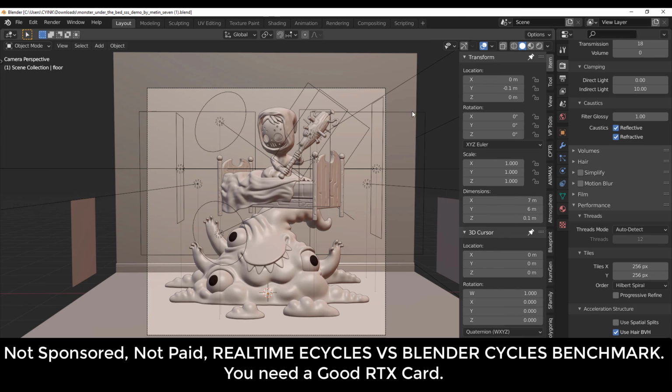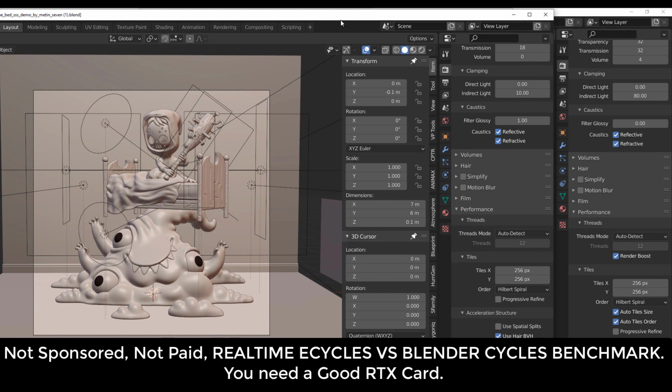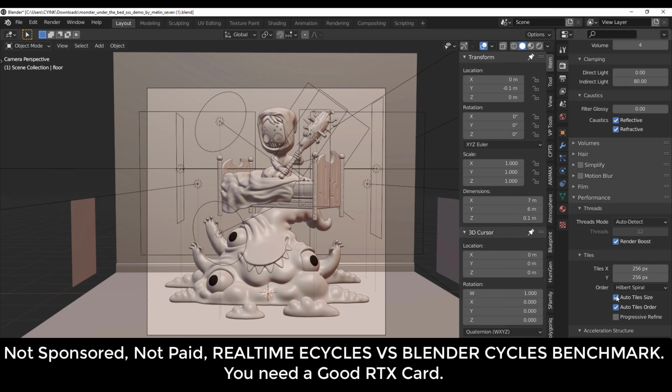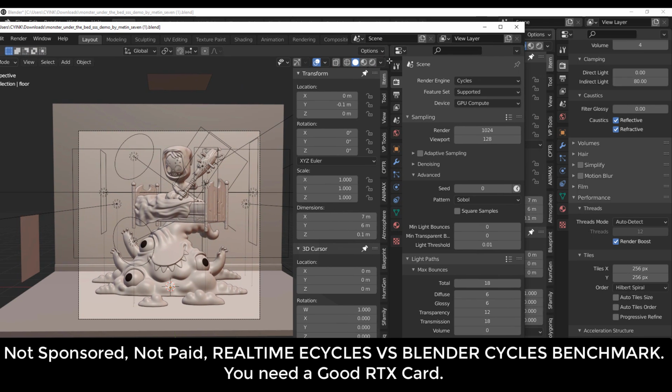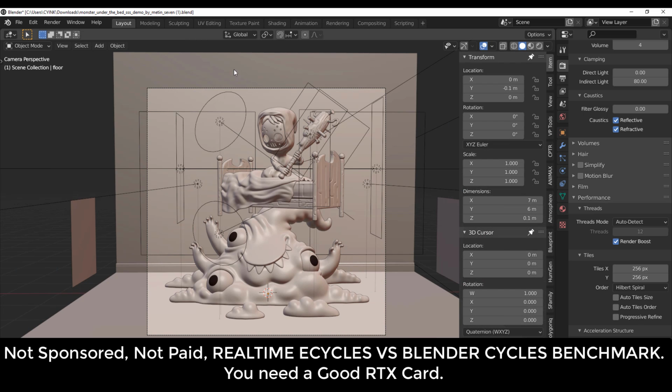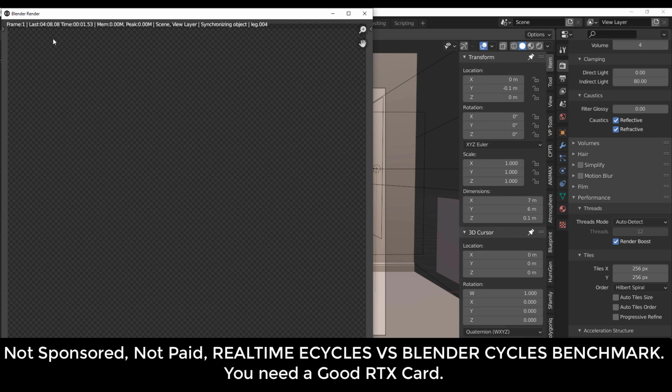Taking a look at the tiles again within the performance tab, you'd also notice that it is exactly the same thing. So what are we going to do next? We're going to go over to the threads, go over to the tiles, and just make sure everything is there. But for the next render, we will need to take off the auto tiles and also the auto tiles order so that we can get those big buckets. So right now we're going to hit the render button with the same settings, OptiX, and allow Ecycles to do its business.